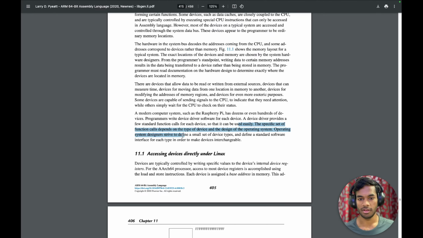Operating system designers strive to define a small set of device types and define a standard software interface for each type in order to make devices interchangeable. That makes sense. Operating system designers strive to define a small set of device types.